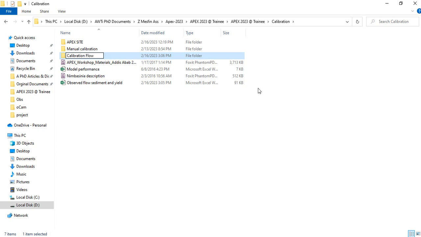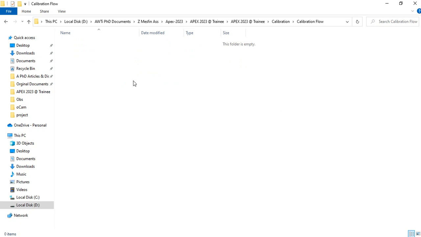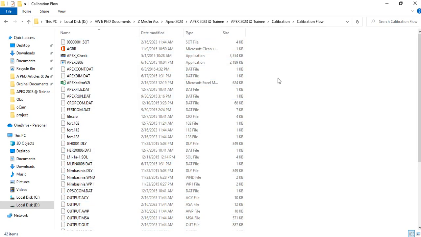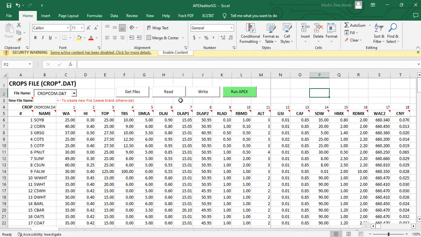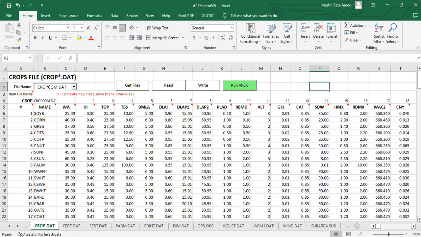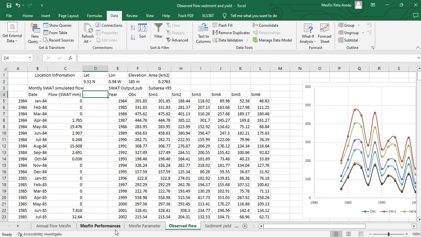Now you can see this is the initial value. Okay, the value, if you take out the flow from here, it is the initial value. So we still haven't integrated the calibrated parameter. So in this new folder, you can open the APEX editor, and then we are interested in putting the values here, the values in the yellow.